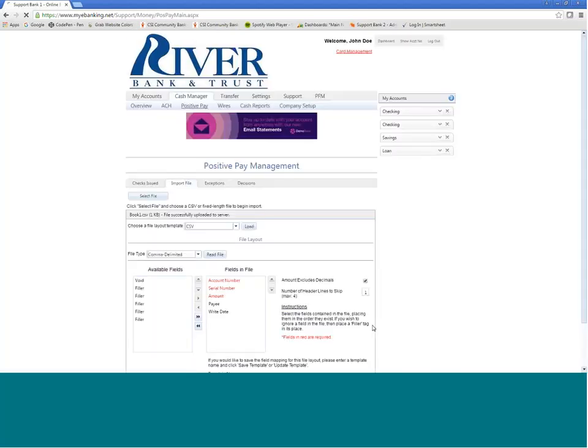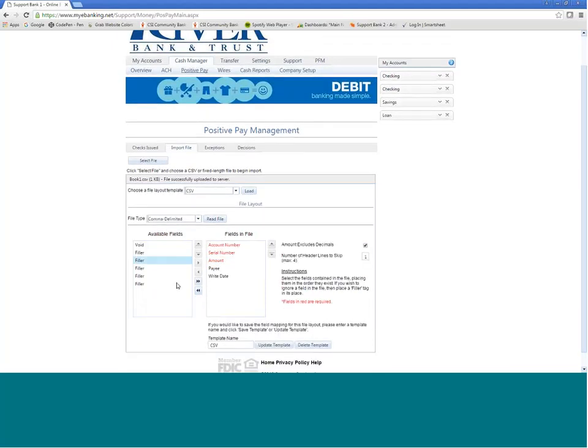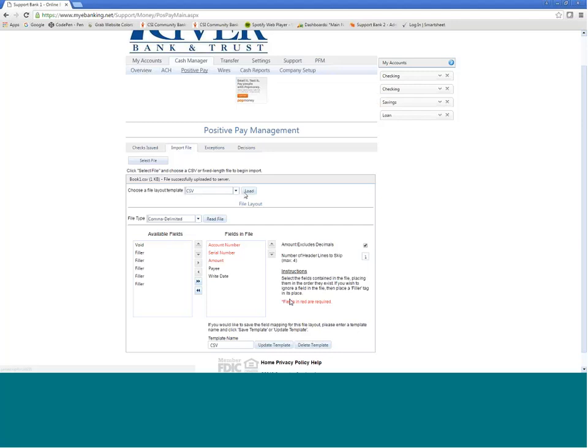So the next time I come to import a file, rather than filling in all this information again from scratch, I can simply choose the appropriate template name from the drop-down here and click Load. That will then insert this as it is currently laid out. Once that is done, you simply click the Read File option here.